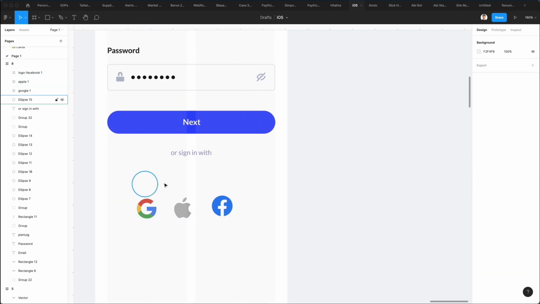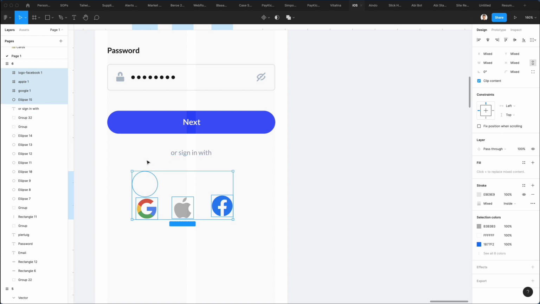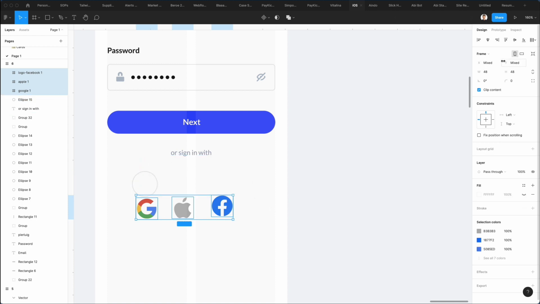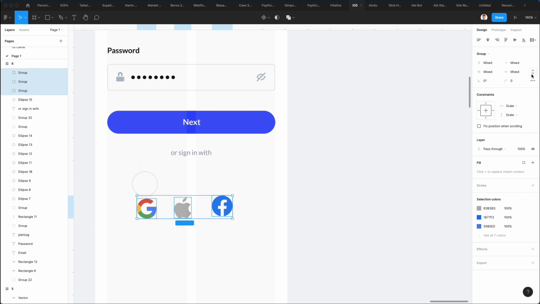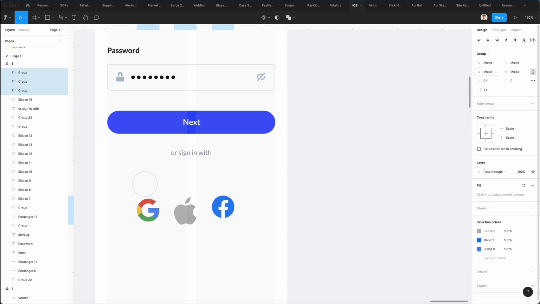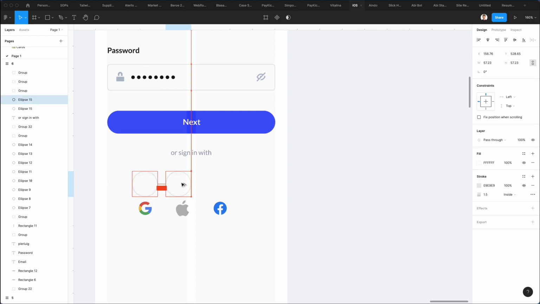All right. Now at this point, what we're going to do is select all of these icons, and we're going to try and match the size. So I use this constrain proportions option so that the proportions would be the same. Now let's bring this one here below.